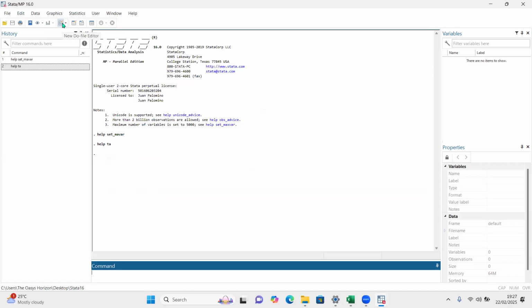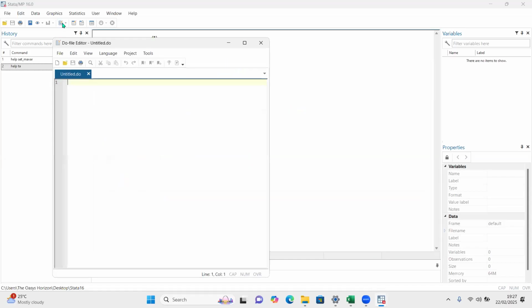What is a do file editor? A do file editor is a place where you can type all your commands and then run from there. You type your commands in your do file. Let me open a do file for us. You click on it, see, it has opened an untitled do file.